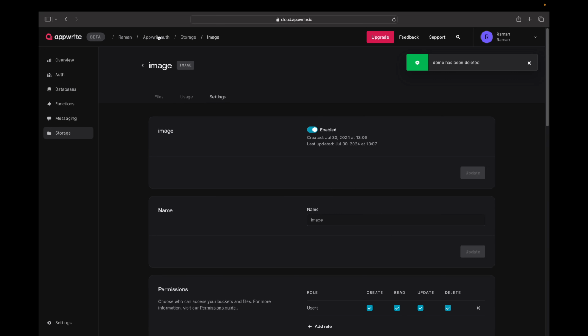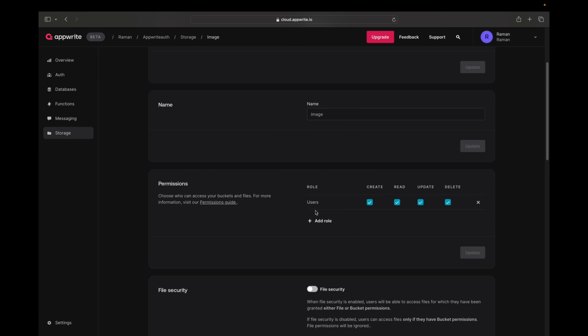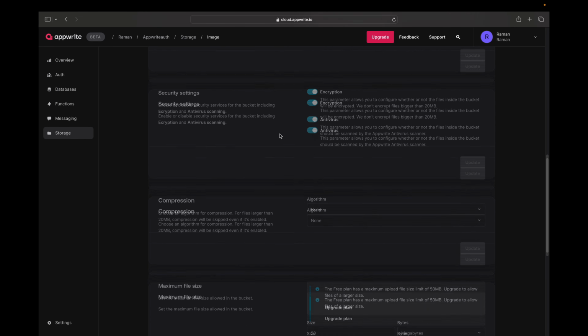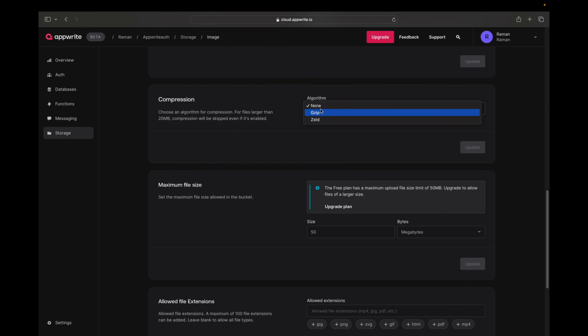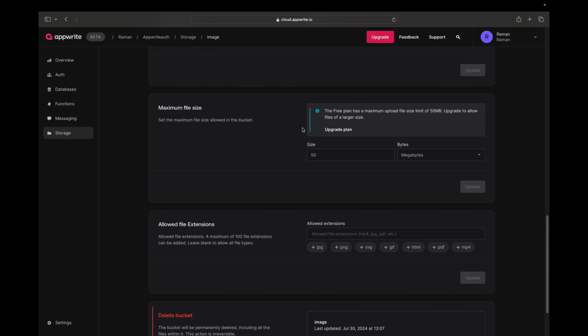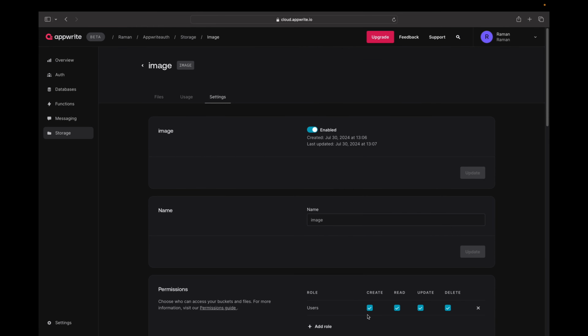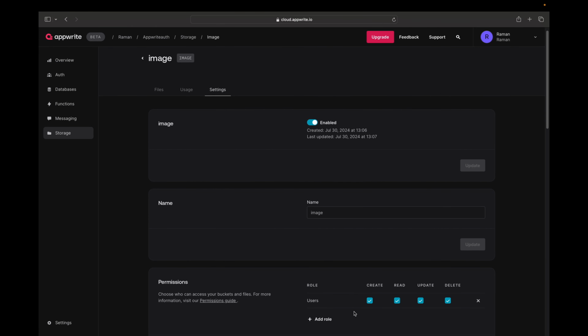If you come into this bucket, as you can see, I have given the users role all of this, and let's update the file. It's up to you; right now it is not needed. You can have an algorithm, gzip, for compression. Compression will be skipped for files larger than 20 MB even if it is enabled. It will work with smaller ones. I have not added any allowed file extension as such, so you can add it at your own convenience.